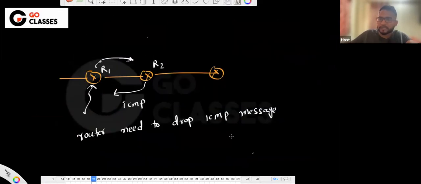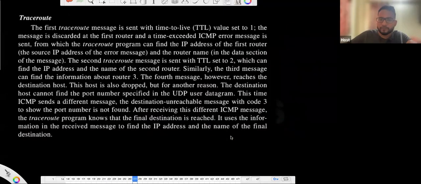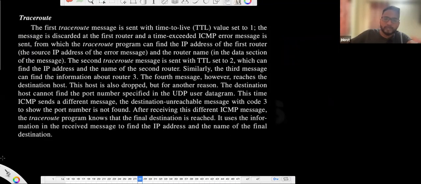High ping indicates less network speed. High ping means... okay. So you can read this paragraph optionally if you want to.